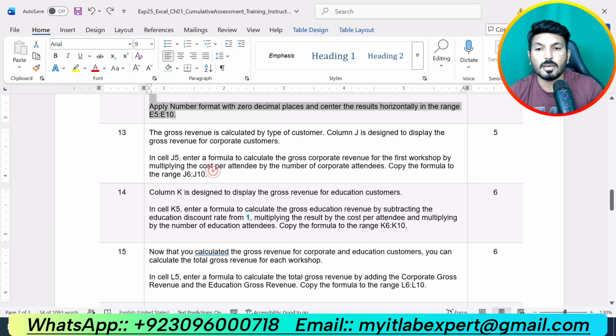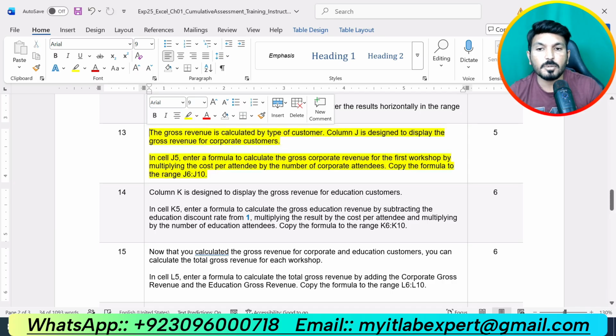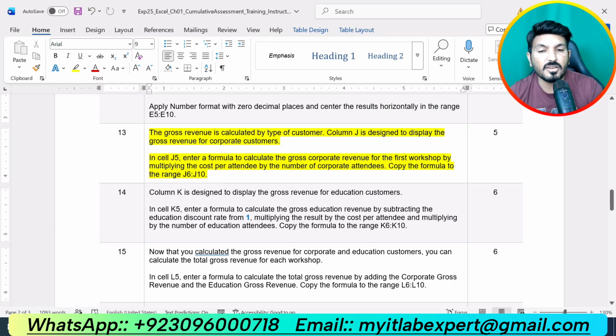So now let's do step number 13. Step number 13 is saying the gross revenue is calculated by type of customer. Column J is designed to display the gross revenue for corporate customers. In cell J5, enter a formula to calculate the gross corporate revenue for the first workshop by multiplying the cost per attendee by the number of corporate attendees. Copy the formula to the range J6 up to J10.